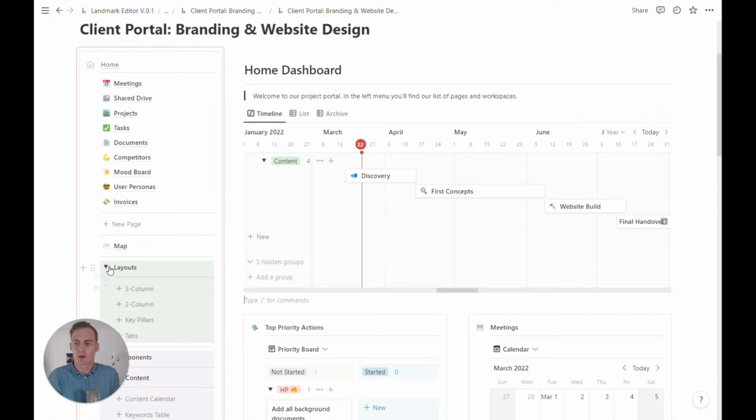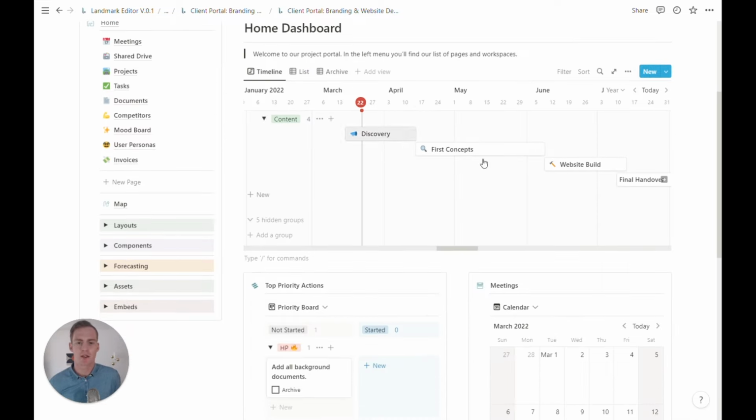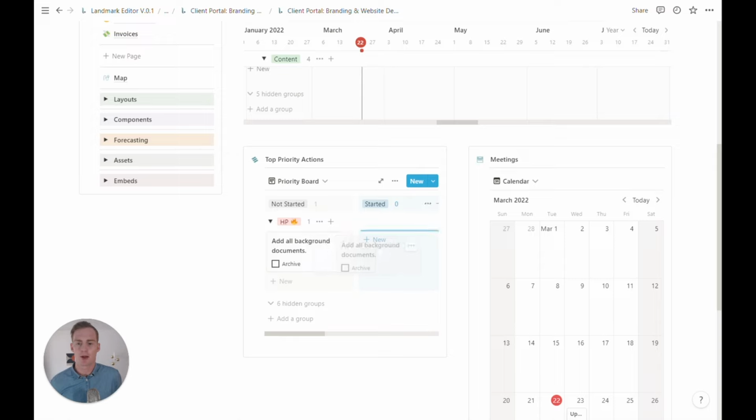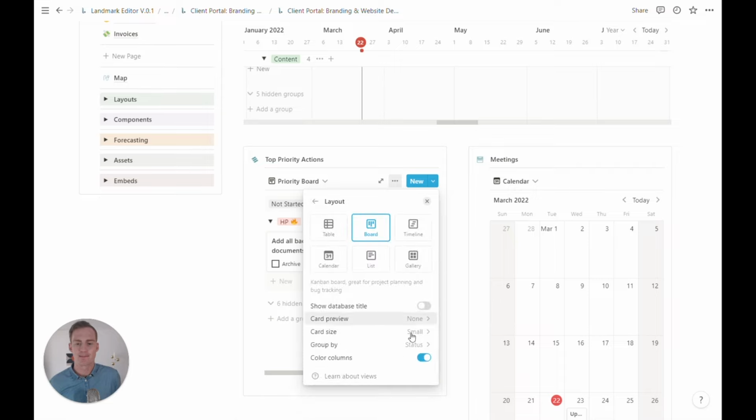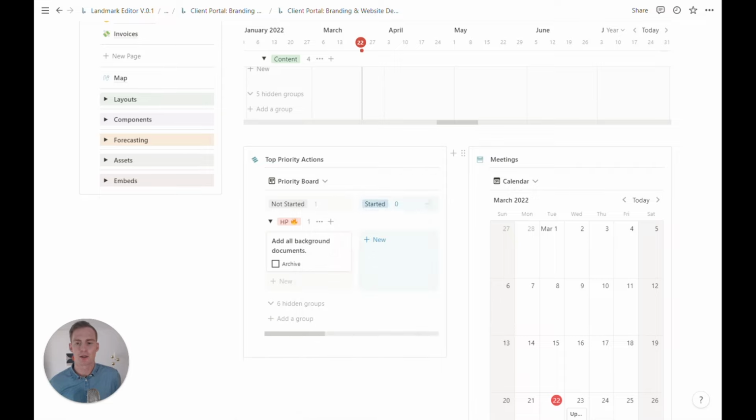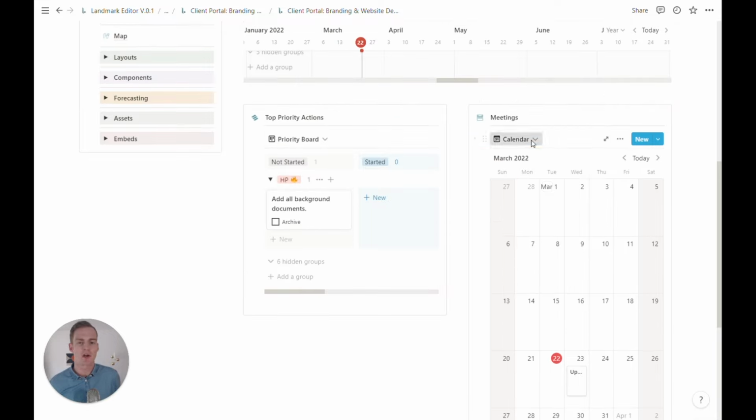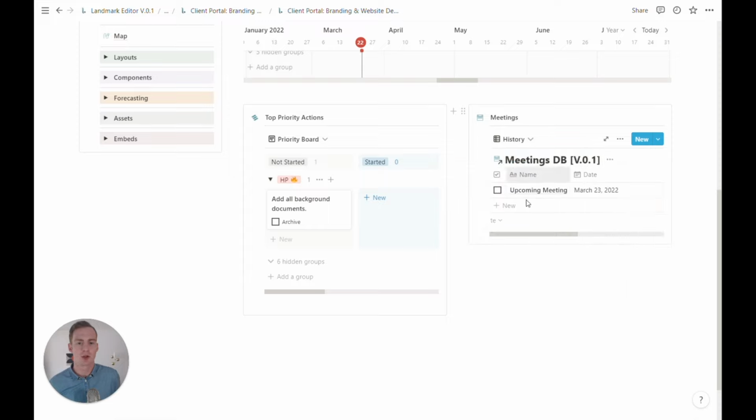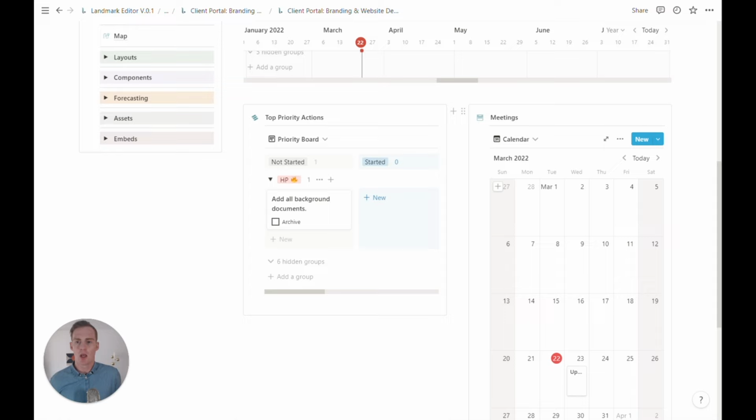So now our home dashboard looks like this. We would have a quick overview of our project stages. We have our top priority tasks. We might make these even smaller. No, that's the smallest they can go. Oh well, that's fine. We have our calendar, so I know that I have a meeting coming up now, and if I don't want the calendar view, I can always just go to the full view of meetings here.